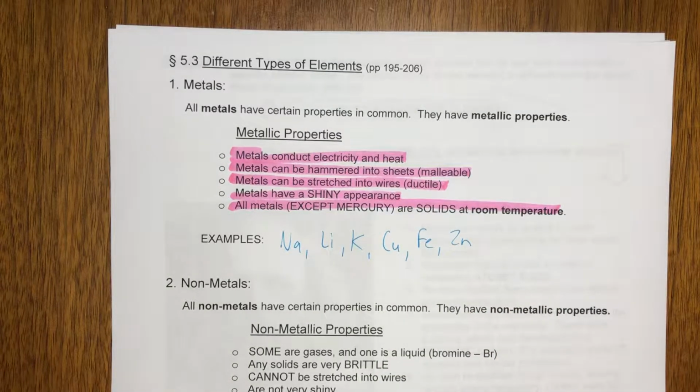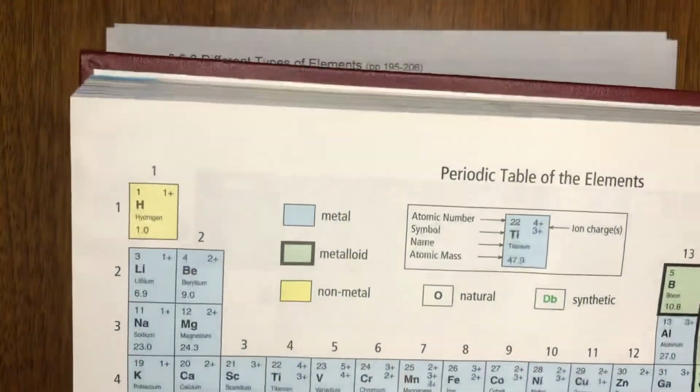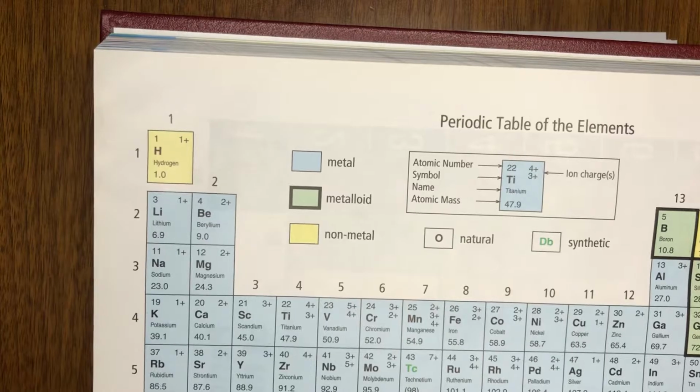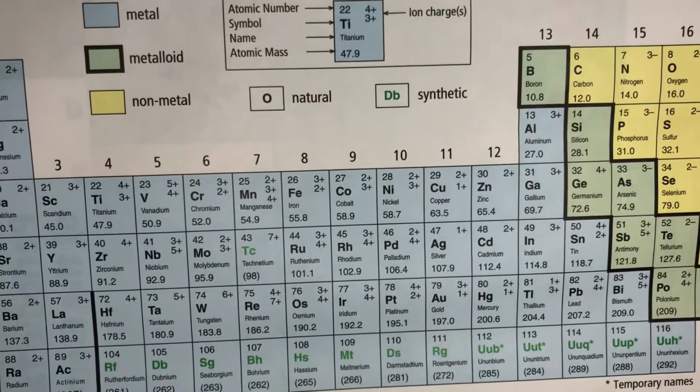A lot of the elements on the periodic table are metals. And you can see these in your textbook on page 197. Let's take a quick look at that. Actually, I'll just flip to that, and you'll be using that to color the periodic table in your package. So page 197. So right here, we could see that everything in blue is a metal. So most of the periodic table is made up of metals, right?